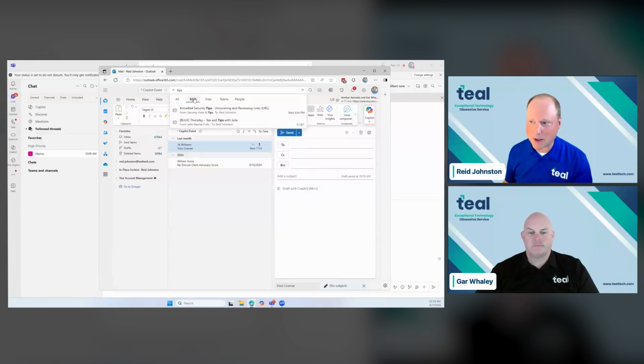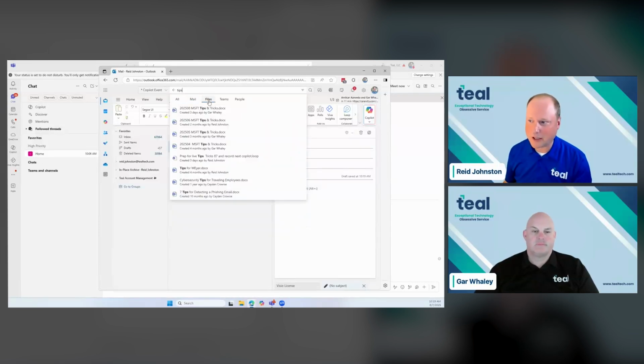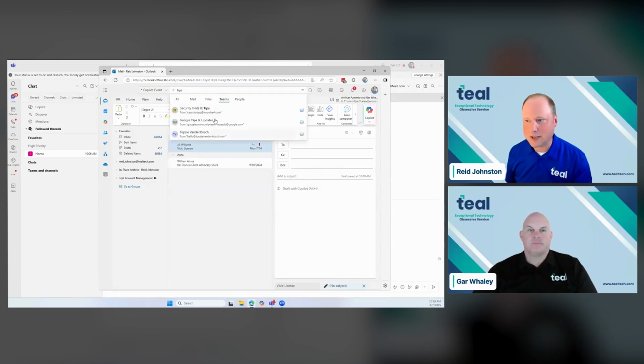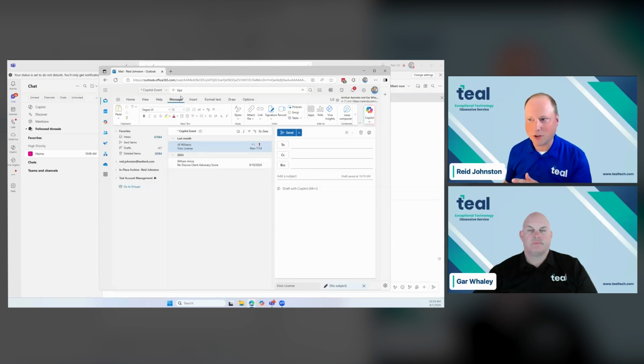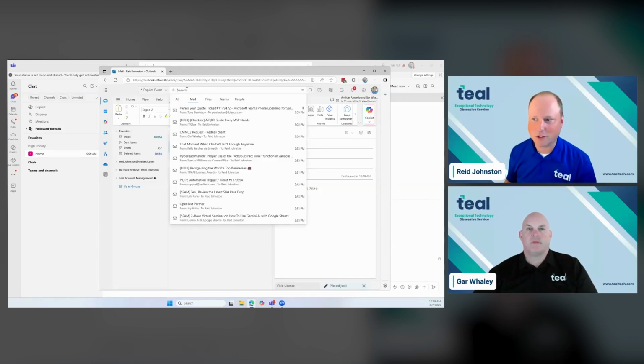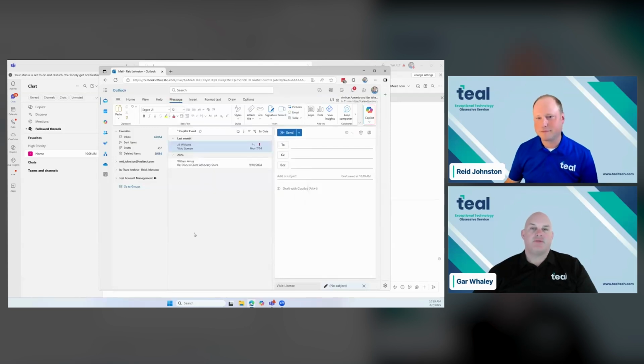So I can look at mail only. I can look at files only. So here's more tips and tricks documents that we've created for these calls, Teams and people. But I just wanted to share that that search box is more powerful than just searching for messages. I mean, when you showed that to me, I guess I realized it, but I never used it in that way. I'd only use it for email, so that's really helpful.